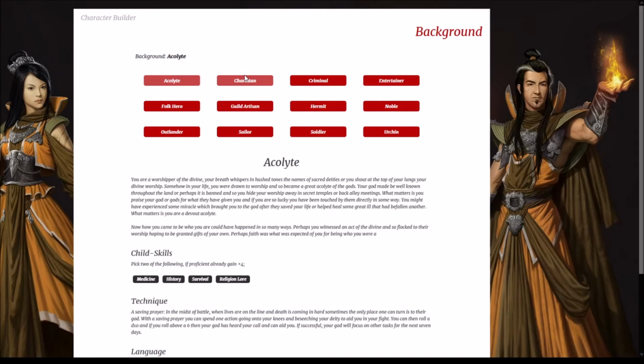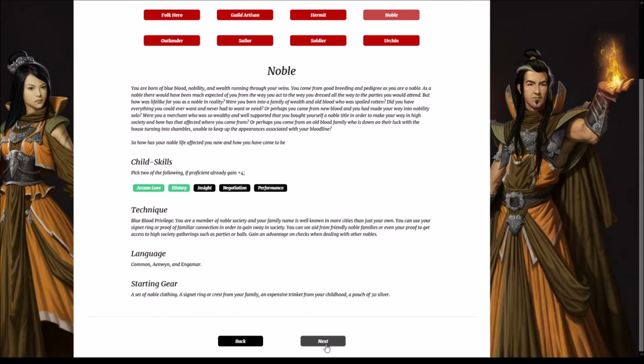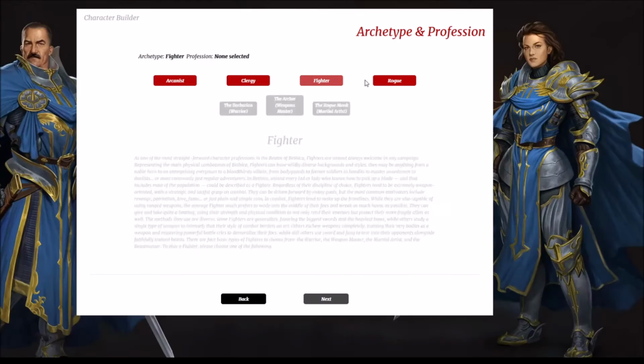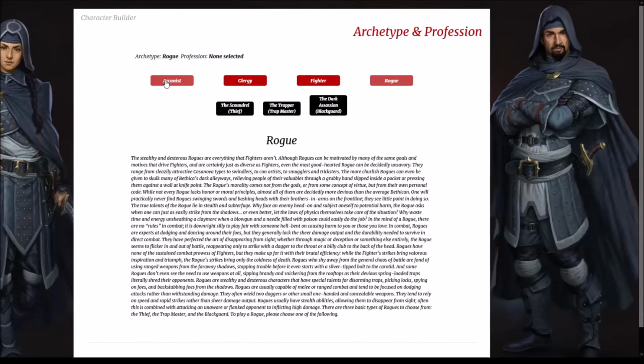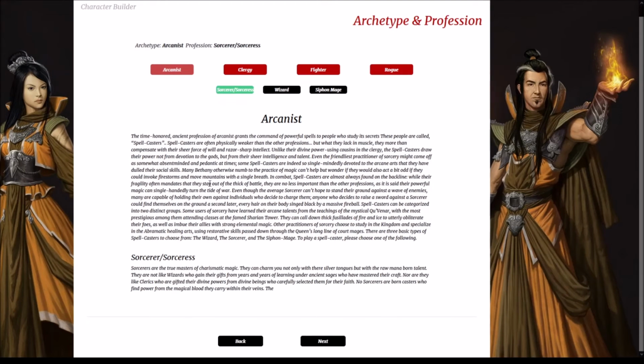And right here we can pick our backgrounds. We'll go with noble, and then we'll pick arcane lore and history, and then we'll go to next. And once again, we get to choose our archetype. In this case, we say we can go with a spellcaster, so we'll take arcanist, and we'll take sorcerer. All right, and you see the descriptions here, and then we'll go to next.